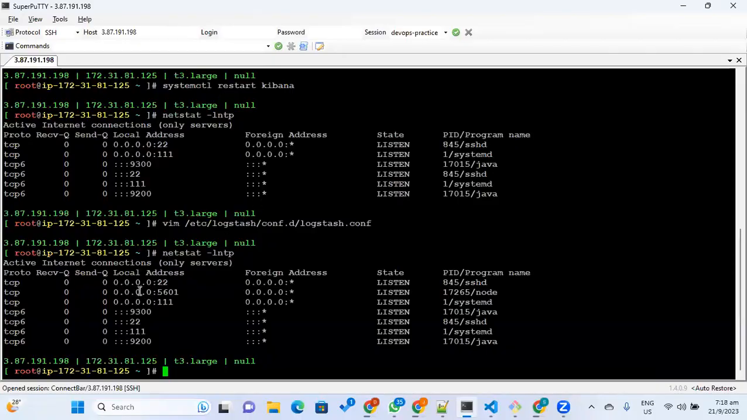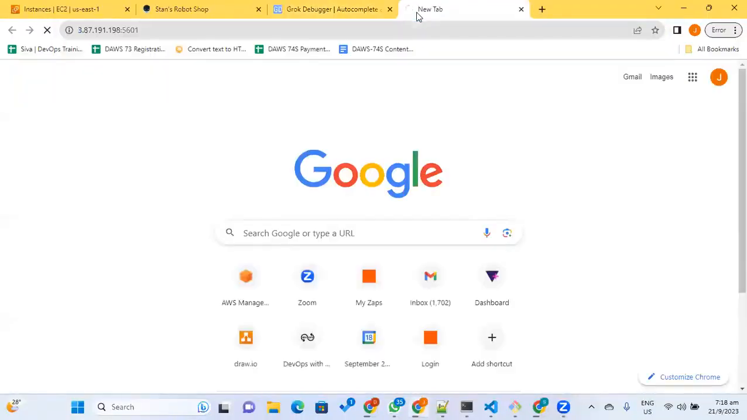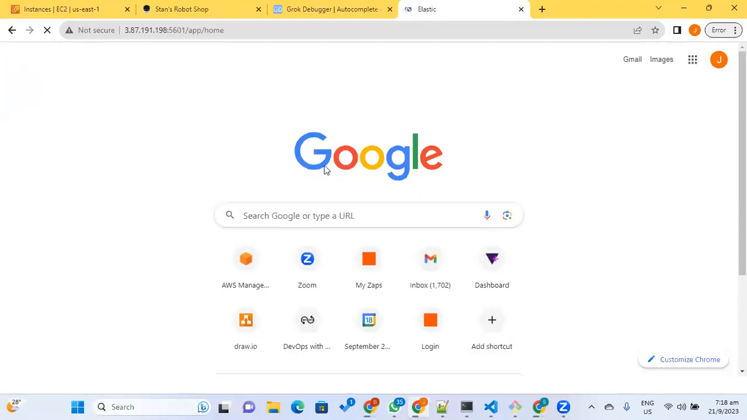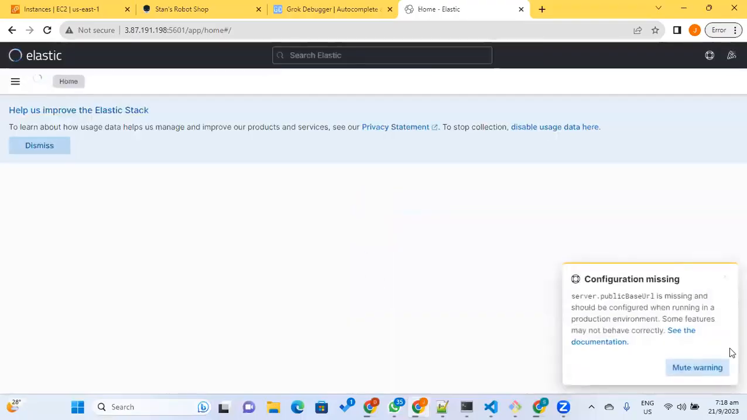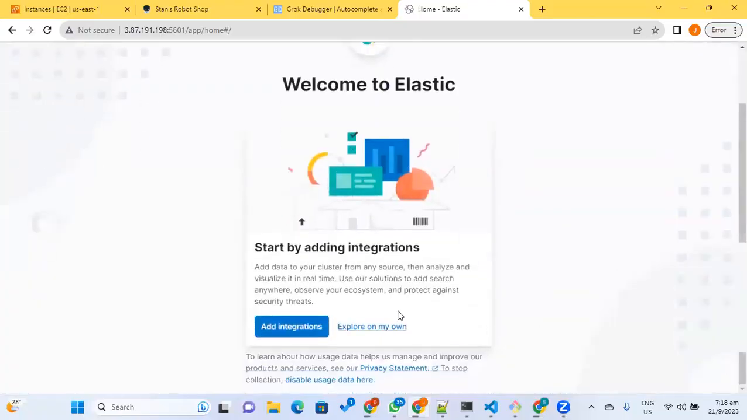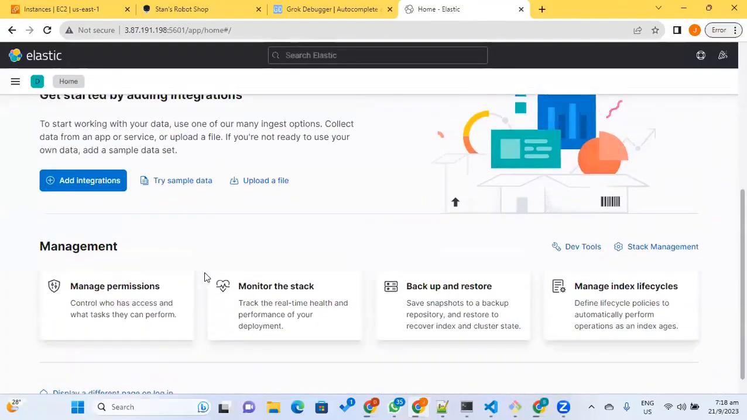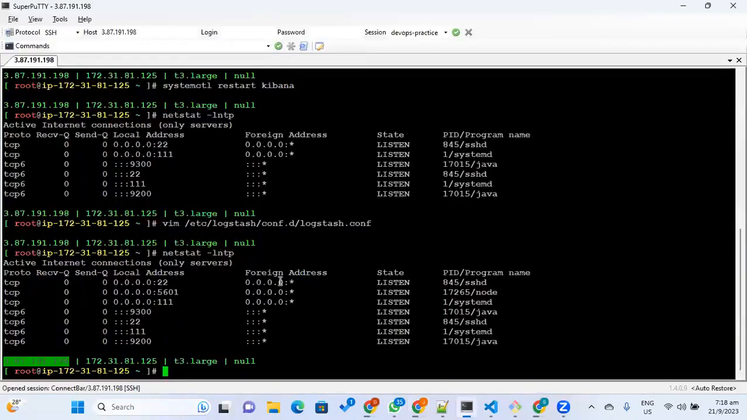Kibana is coming up. You can just check 5601. So Kibana and Elasticsearch both are connected successfully. Now let us restart Logstash also. systemctl restart logstash.